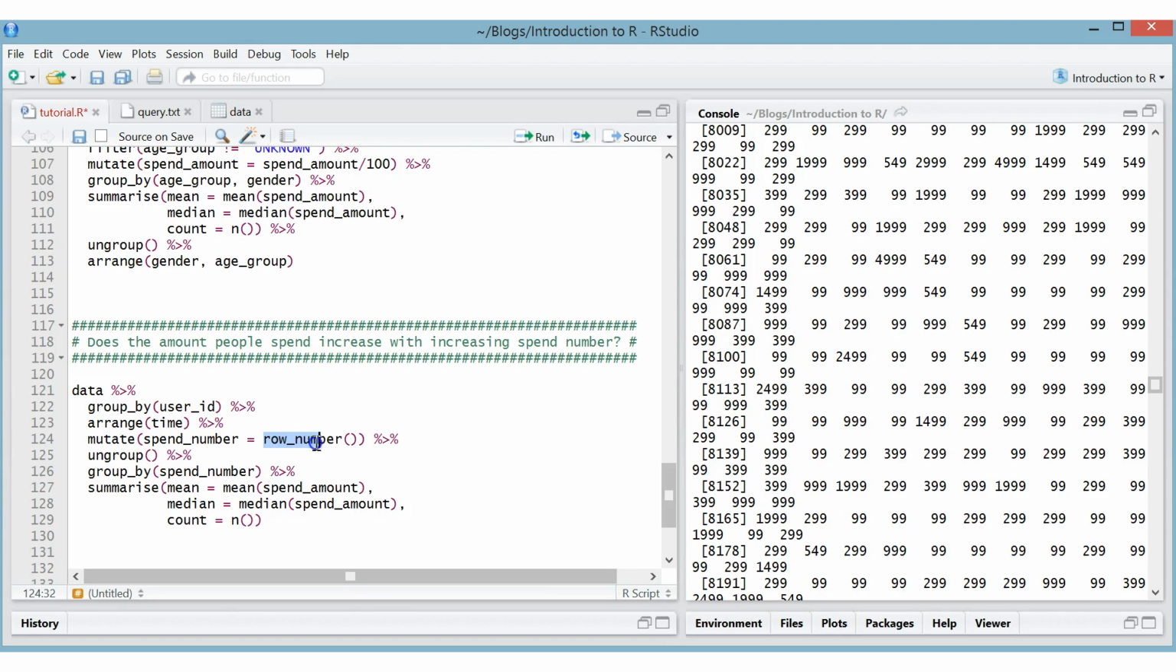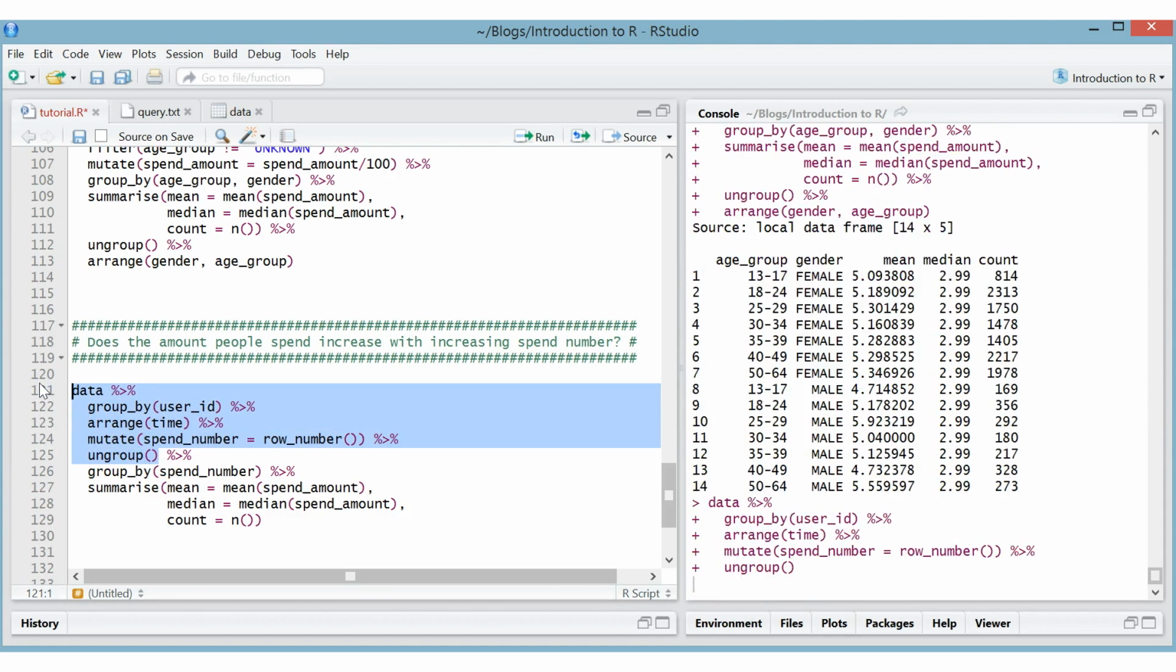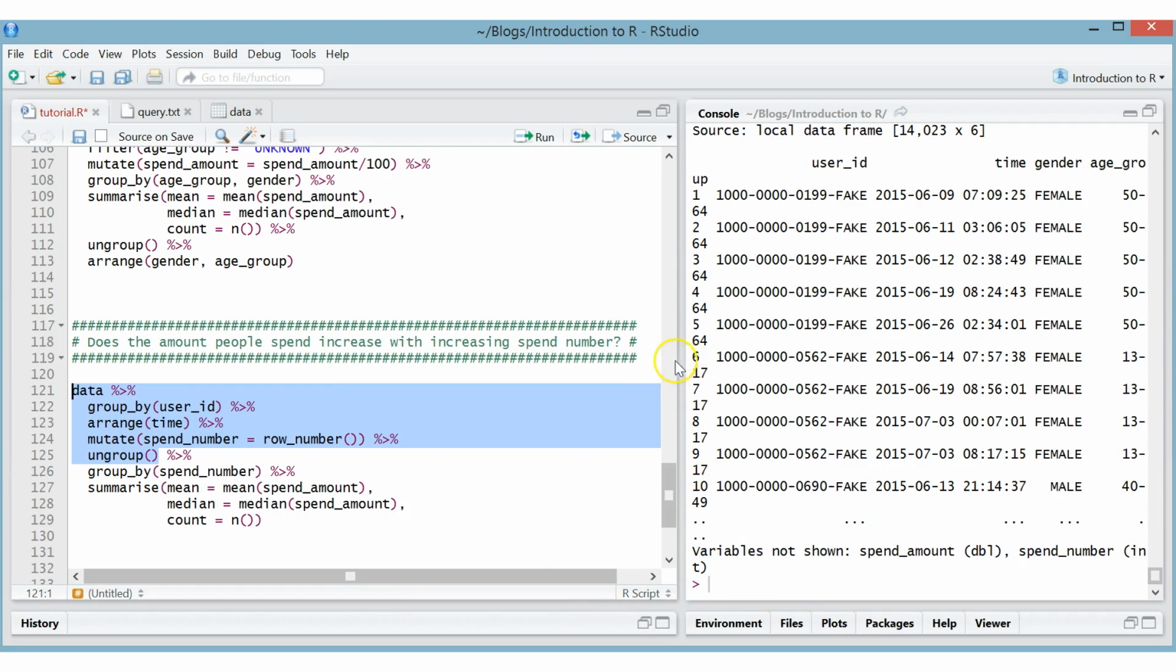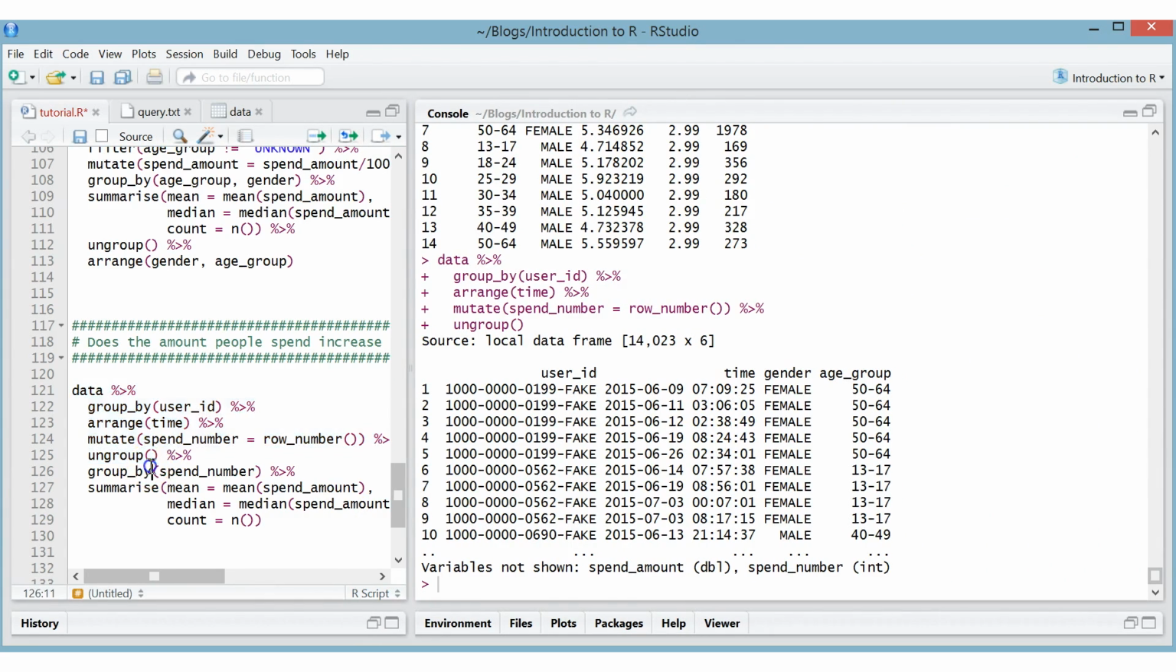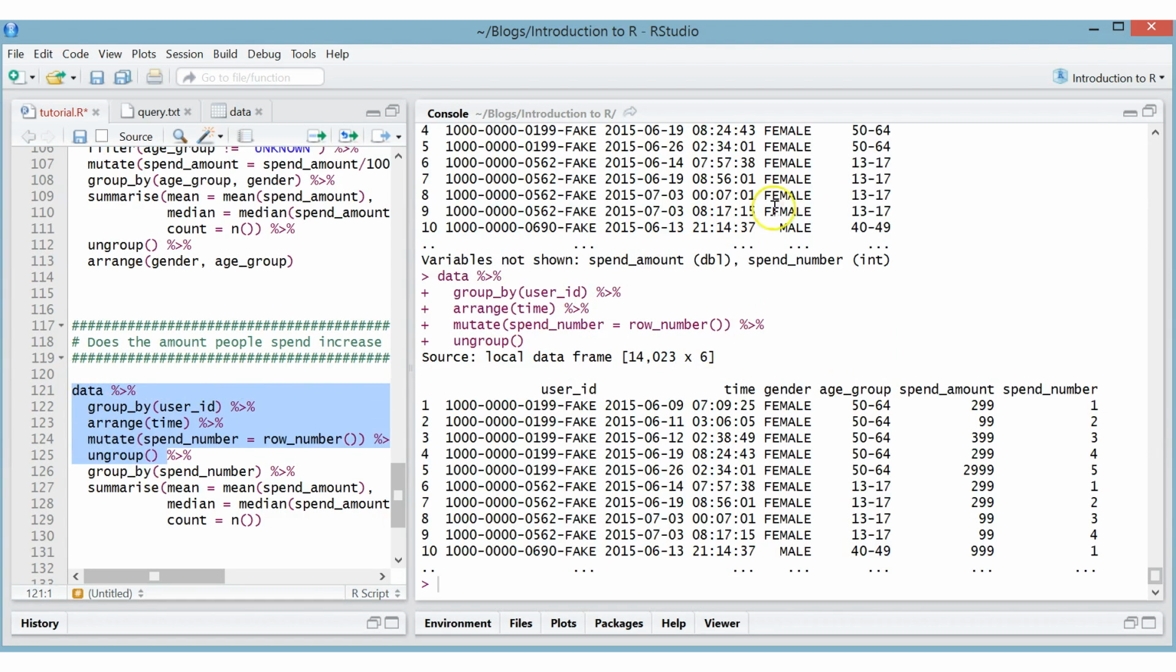We can use the row number function, which will give you the row number. And since we're using it after group by, we haven't ungrouped, it works within the group. And then we're going to ungroup. So let's just run all that. Let's see what happens there. Okay, I'm going to change the window size and run it again so you can see it because it's a bit small.